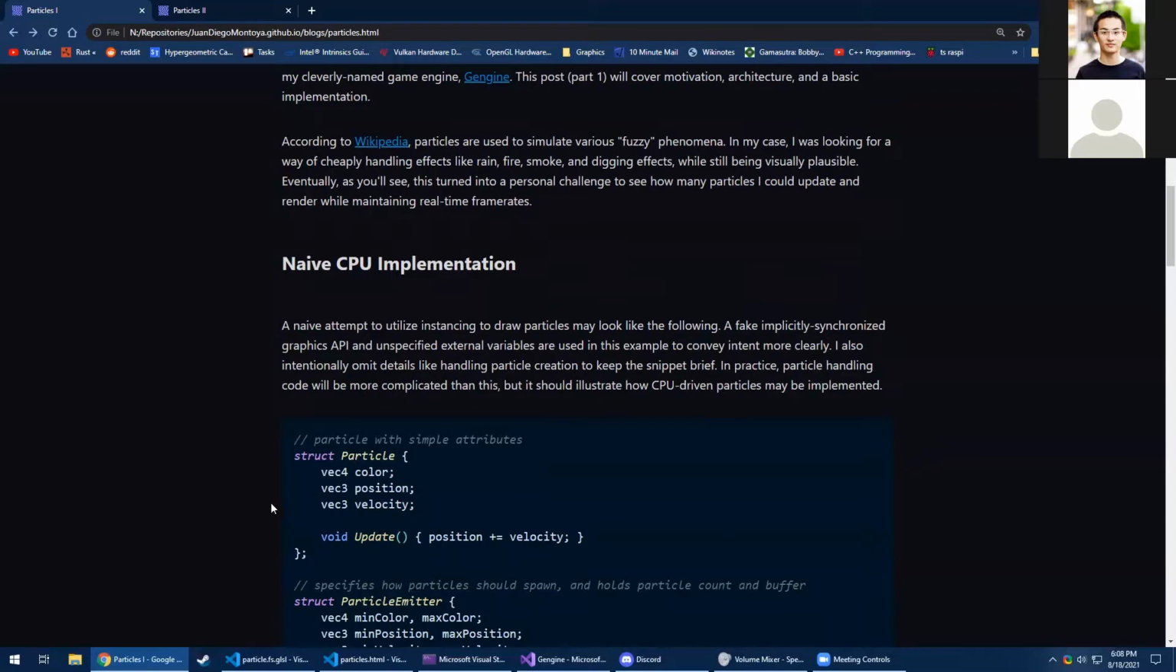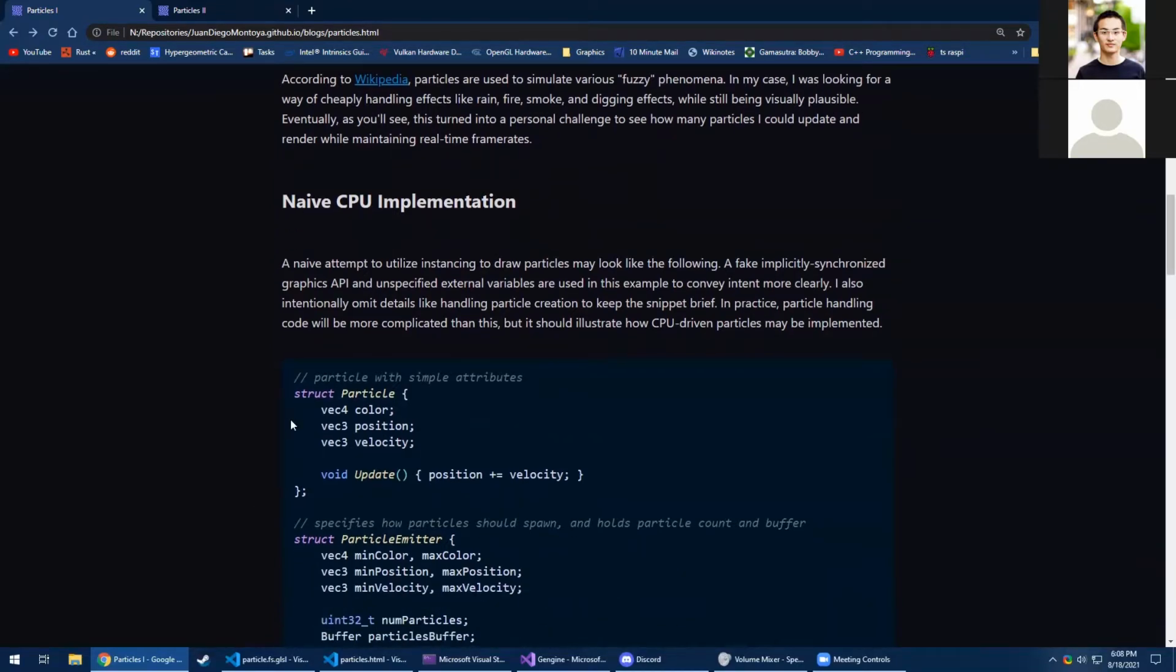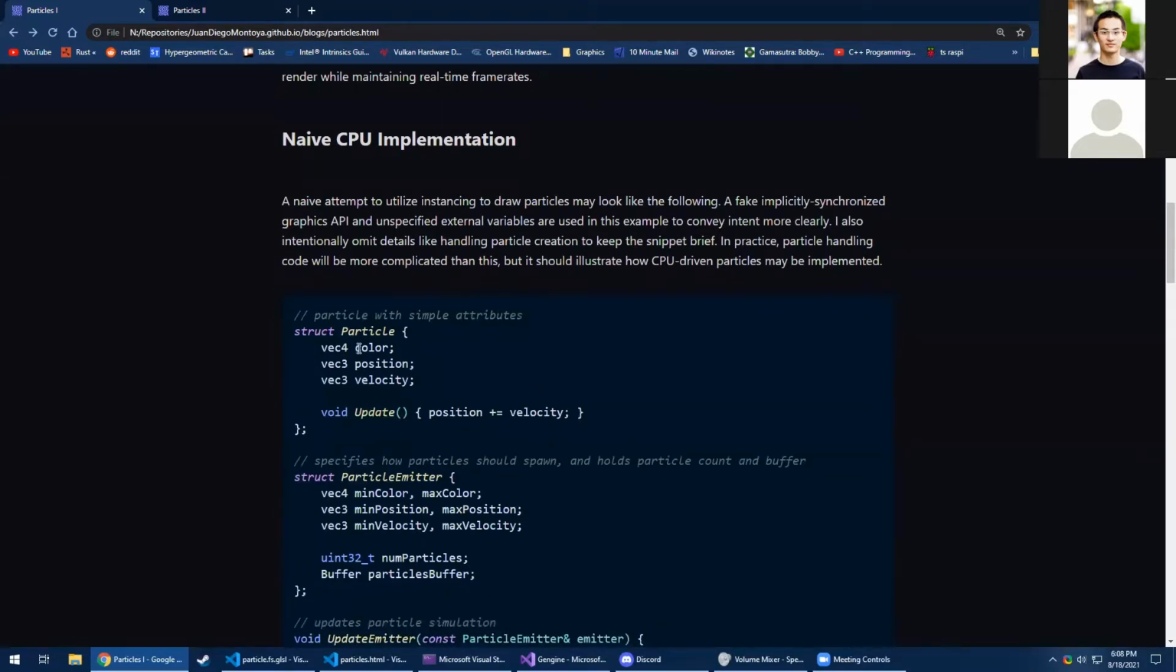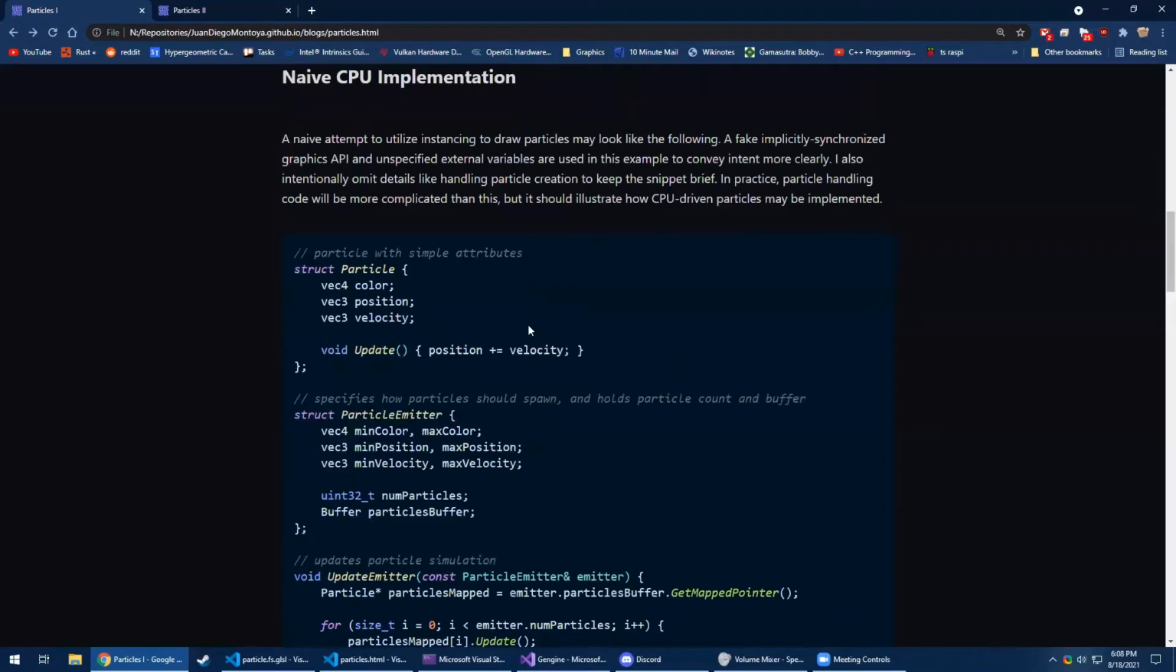So you have a basic particle struct with some attributes. Here I have color, position, and velocity, and then a simple member function for updating the simulation, where it just adds velocity to position. So if you wanted like rain or something, you give it negative y velocity, and then it'll go down for each update.